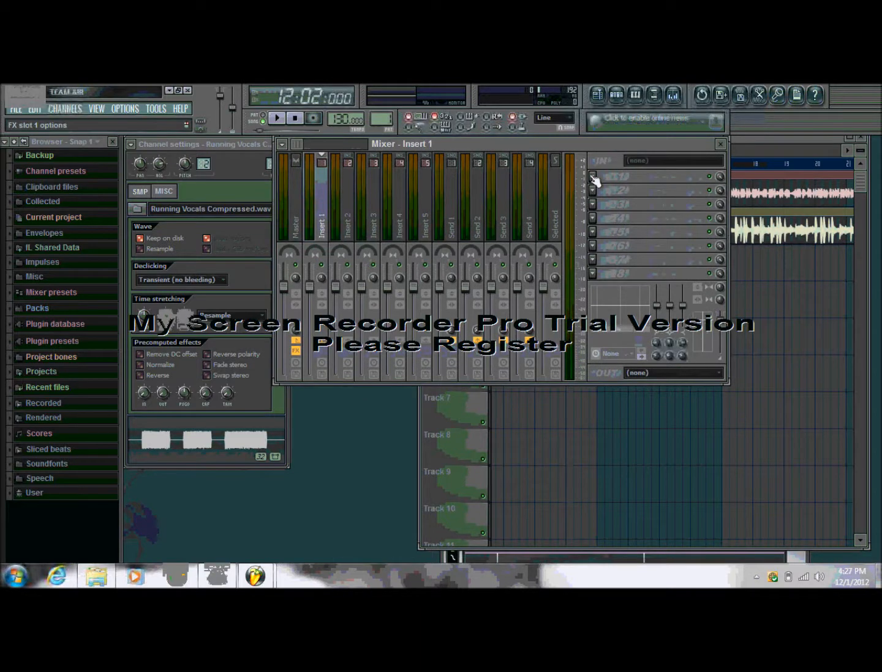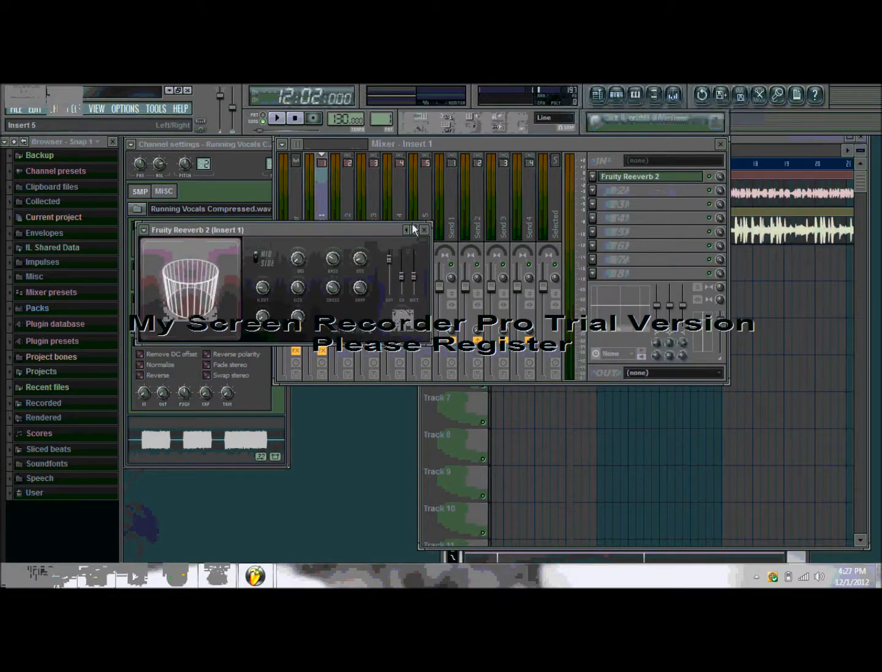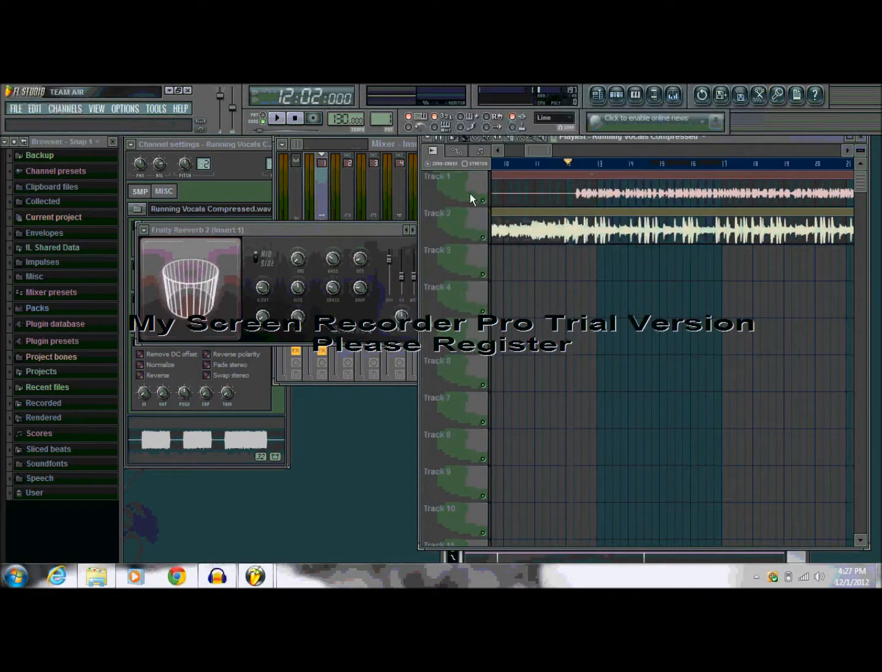And here's where all the magic happens. Go to select and start off with Fruity Reverb 2. My vocals sound better like this, where it's less wet, more dry. And here's how it'll sound with reverb.